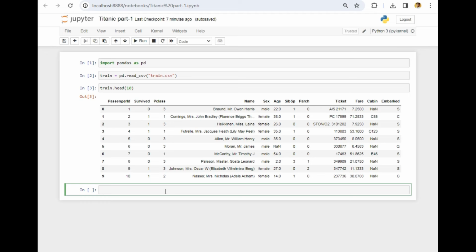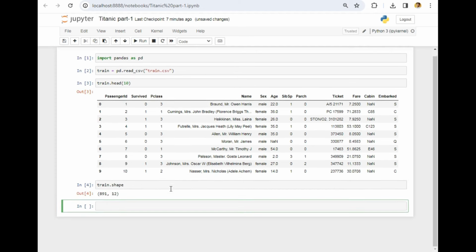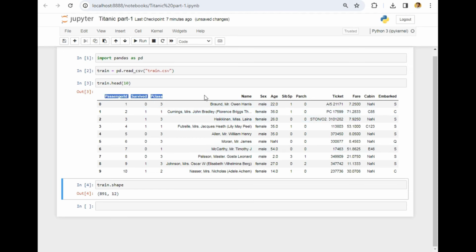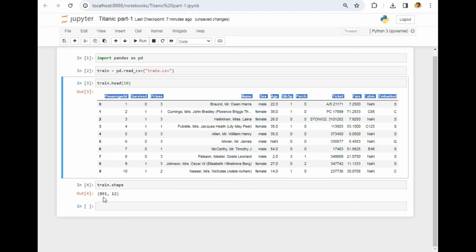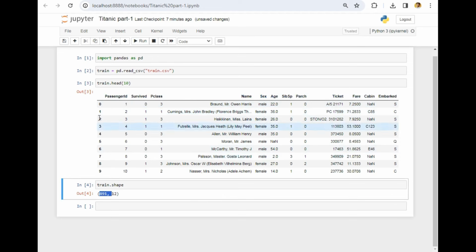So let's move ahead. Now, what is the actual size of data? To find the actual size, the special attribute is called shape. We have already seen it in the last videos. So I will simply type train.shape and press Shift+Enter. So the data is 891 rows and 12 columns. So these are all 12 columns, as you can see, and these are 891 rows.